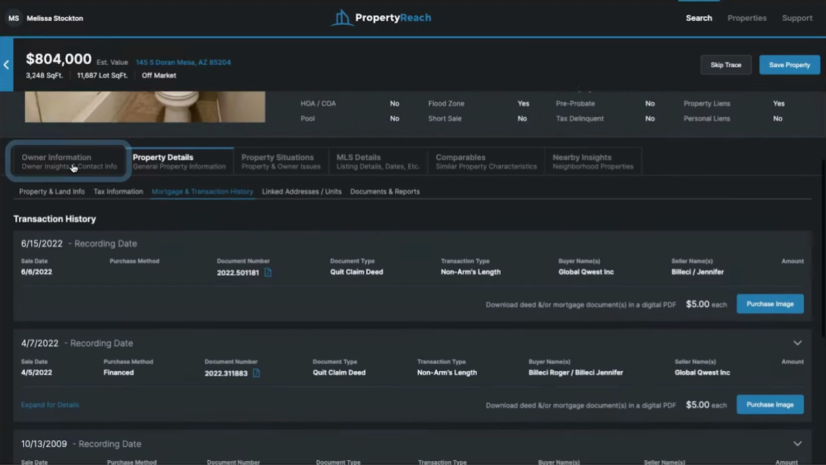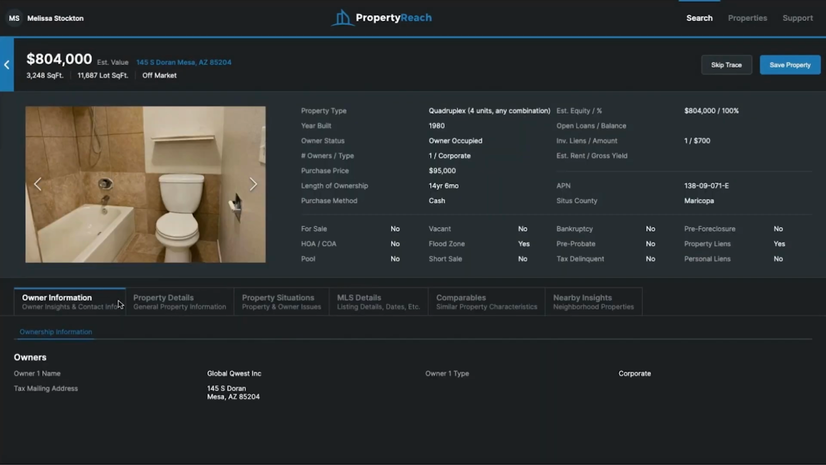Now, if we come over to the Owner Information tab, we can see that it is currently owned by a corporate entity, which means that you'll need to do more research in order to figure out who's associated with that company if you're looking to contact the owner.